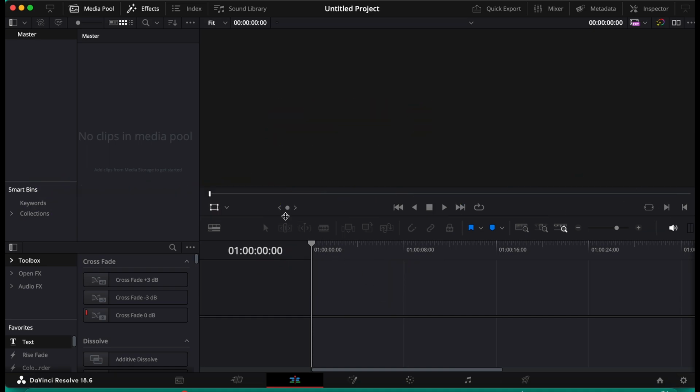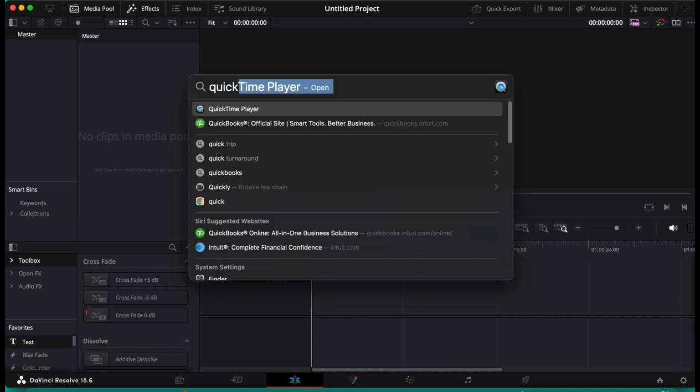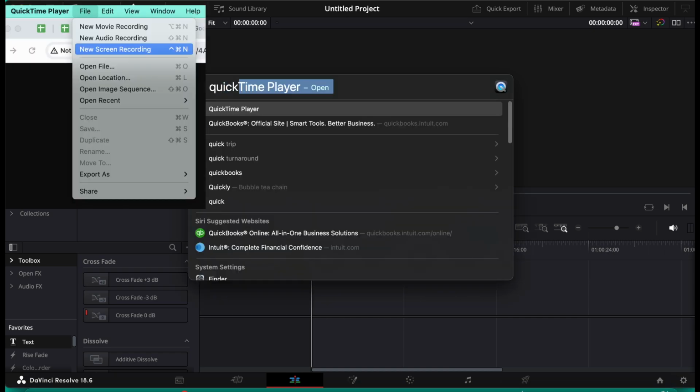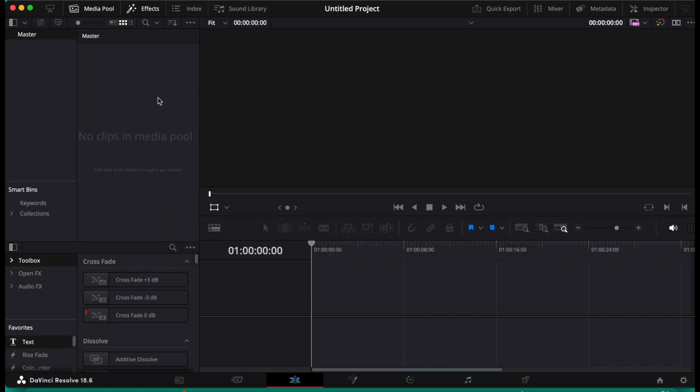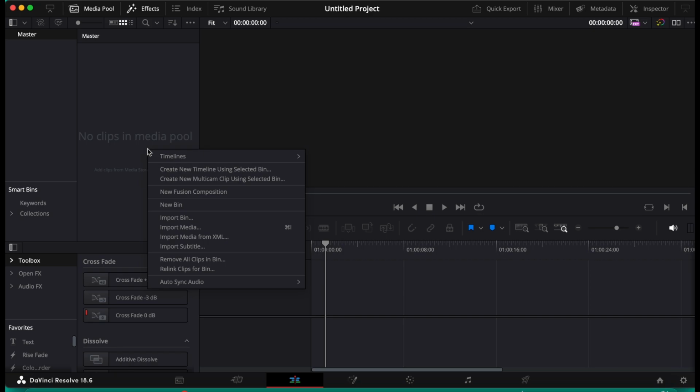So I recorded a video using QuickTime. Now how I access QuickTime is I use the search bar and I search up QuickTime Player, and when I open QuickTime, I have the option to record a screen. I use that to record my videos, and once I've recorded them, then I will import them into DaVinci Resolve. I will right click and I will scroll down to Import Media.